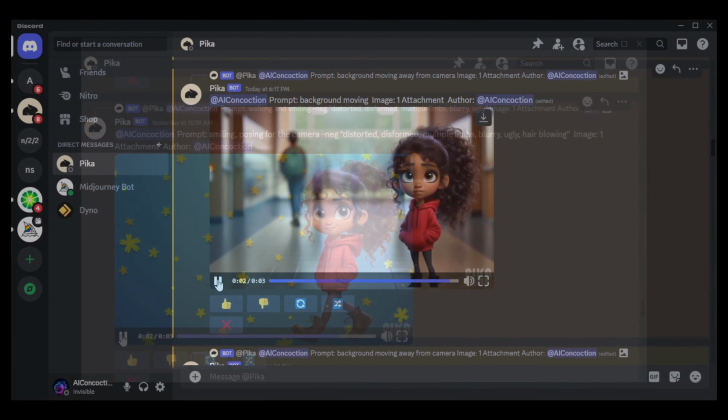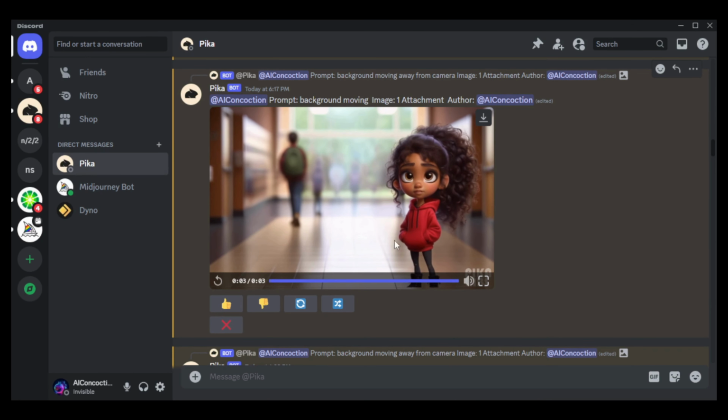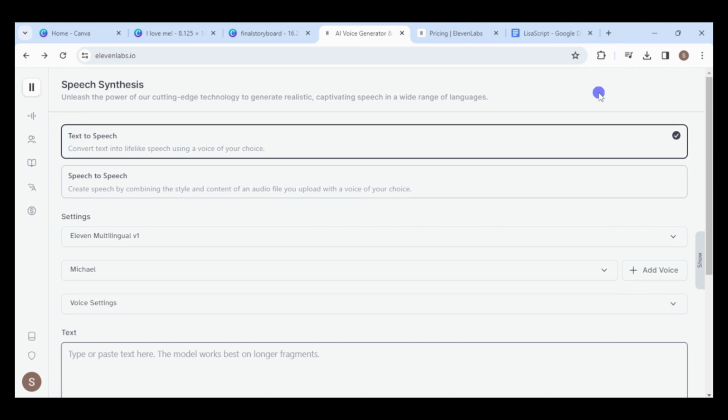When you are done, download the video here. Remember, if you are using the free version, the videos will have a watermark and are not high resolution, so you might want to upscale them using a tool like CapCut. Now let's create the voiceover.